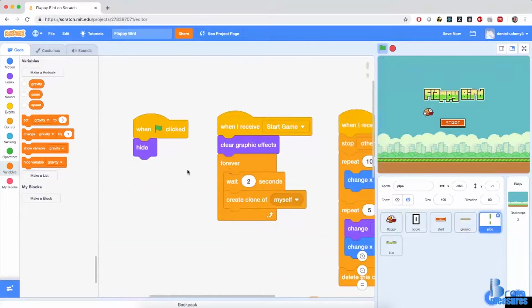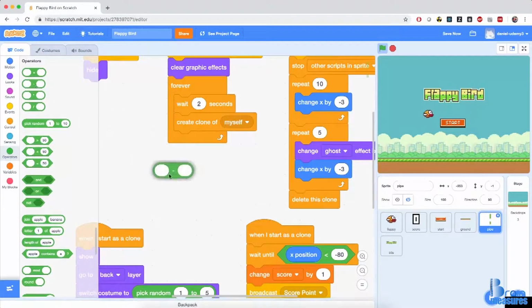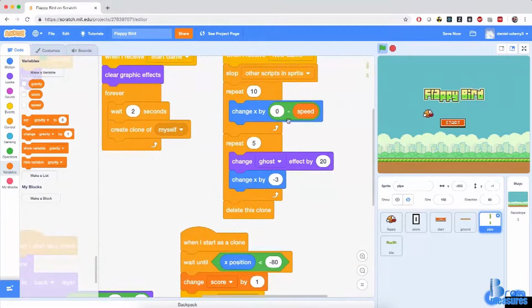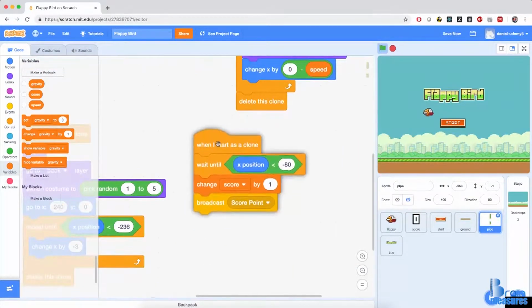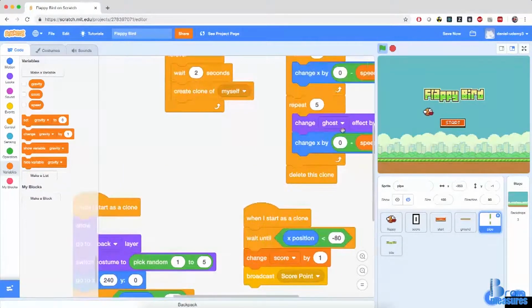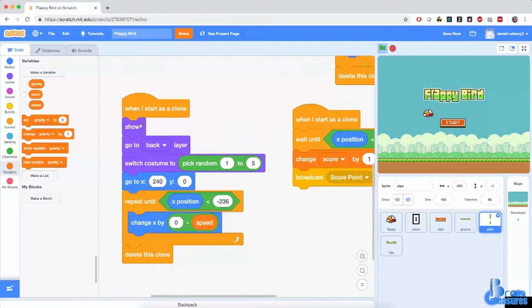And the same for the pipe. So I'm going to bring in the operators, difference, 0 minus speed, and I'm going to snap it here, duplicate it and snap it here as well. And there's another place. I'm going to duplicate it, and I'm going to snap it inside though when I start as a clone block. All right.